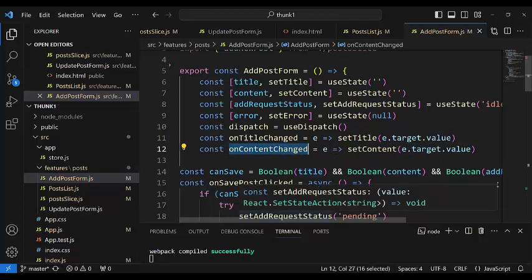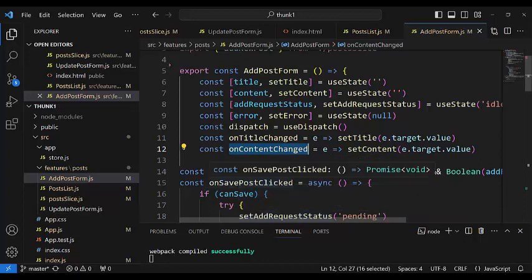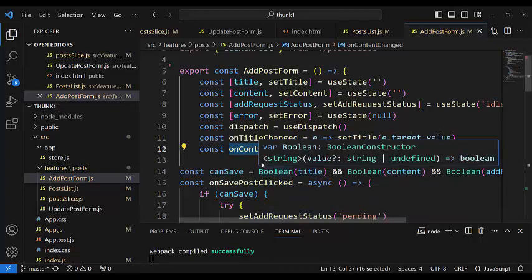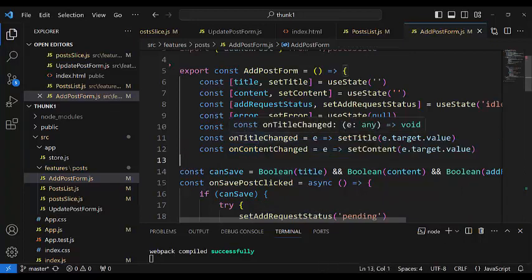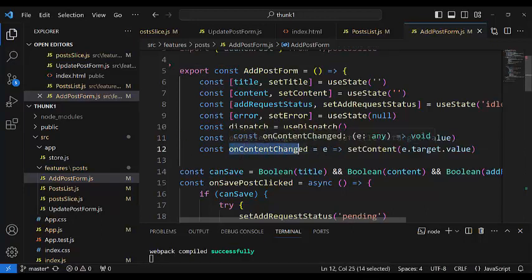And it is the value of title. On title changed is the value for title, and on content change is the value for content. And we wait, click the submit button, the save button.